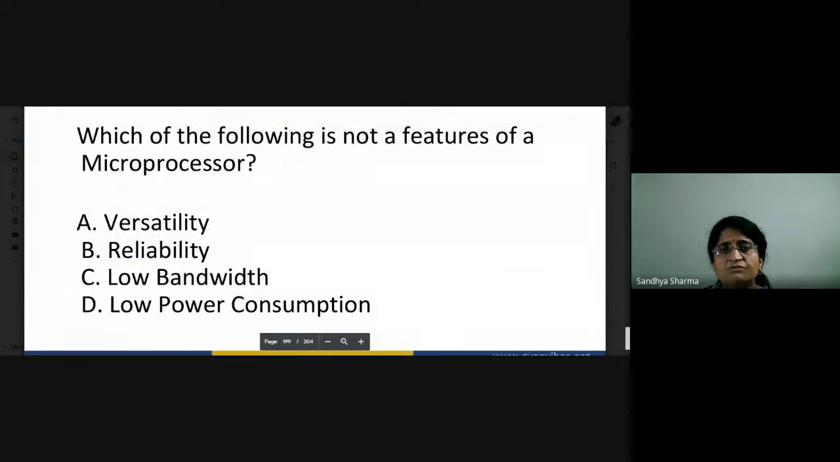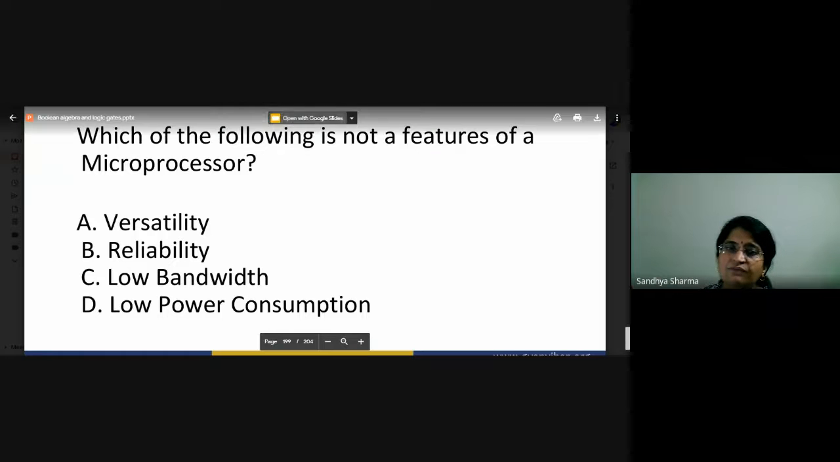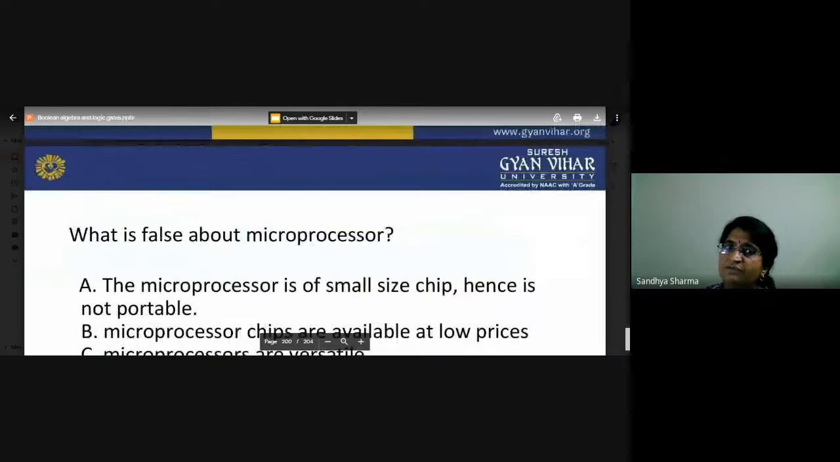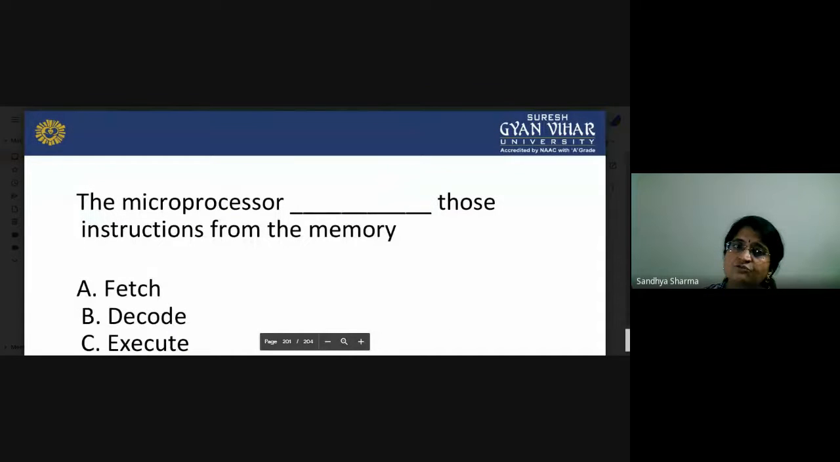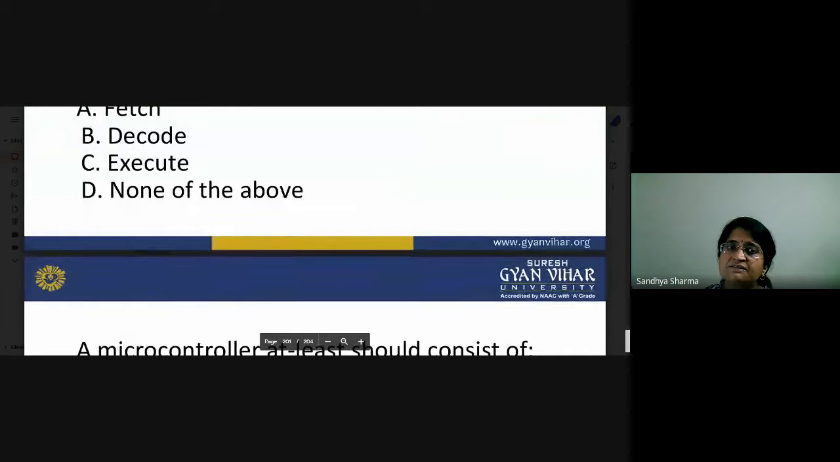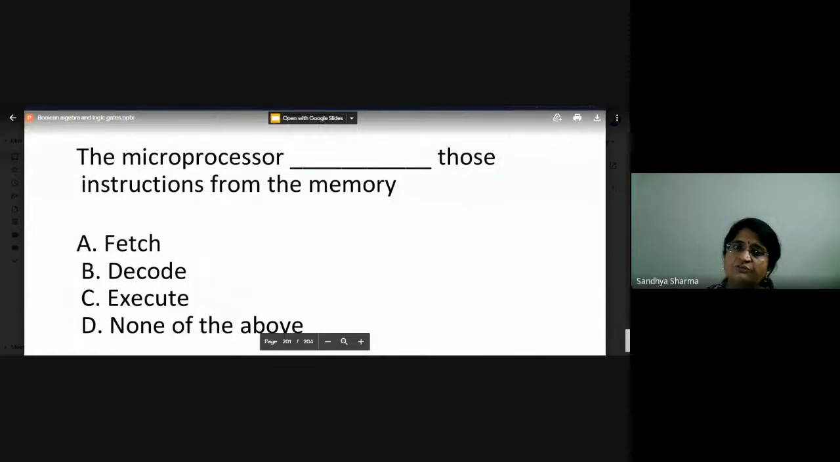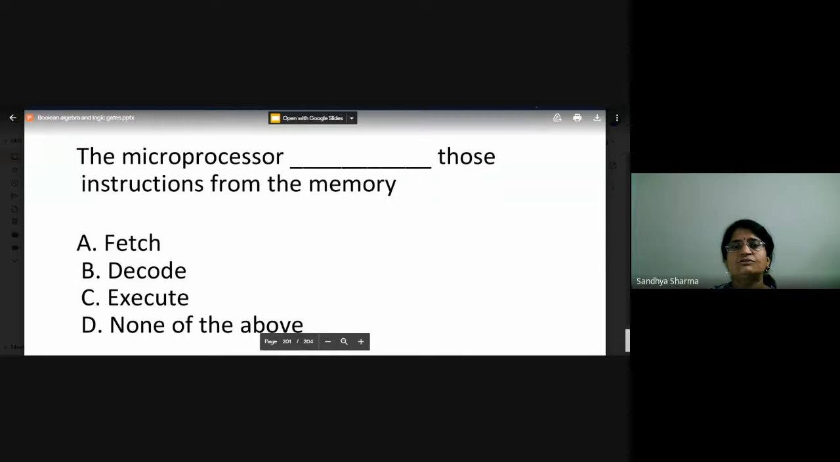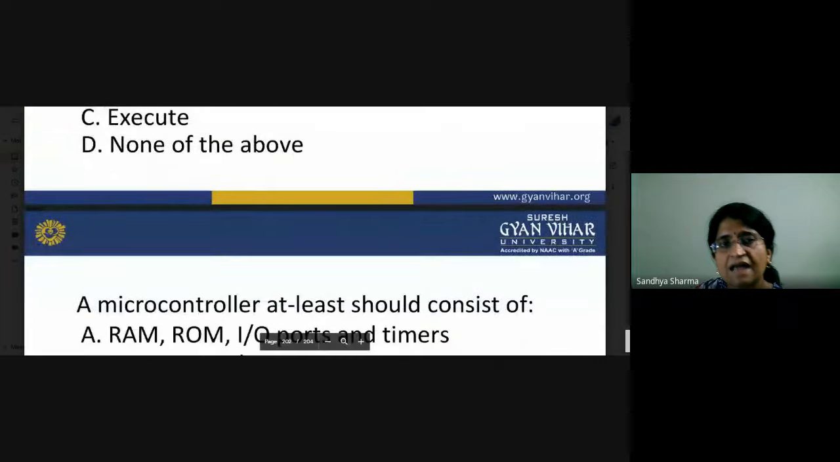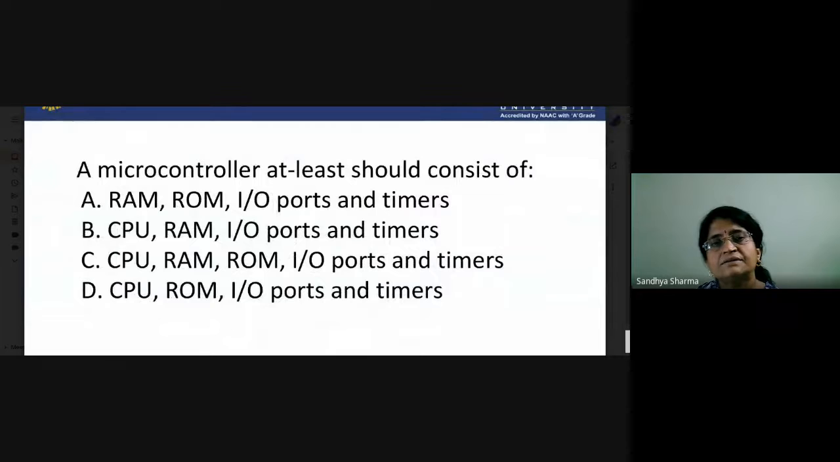You also have to see which of the following is not a feature of a microprocessor. You have to know what features we use in our microprocessor and which statement is not correct for it. We can also see how the microprocessor handles instructions from memory, and what sequence we have to follow: fetch, decode, or execute. You have to know which word is accurate for that particular sentence.